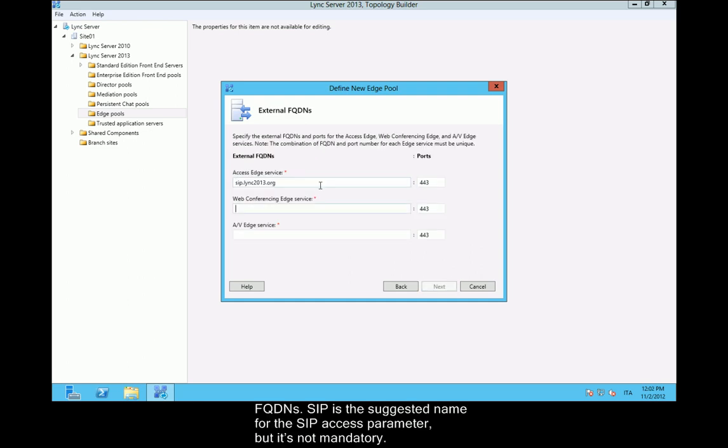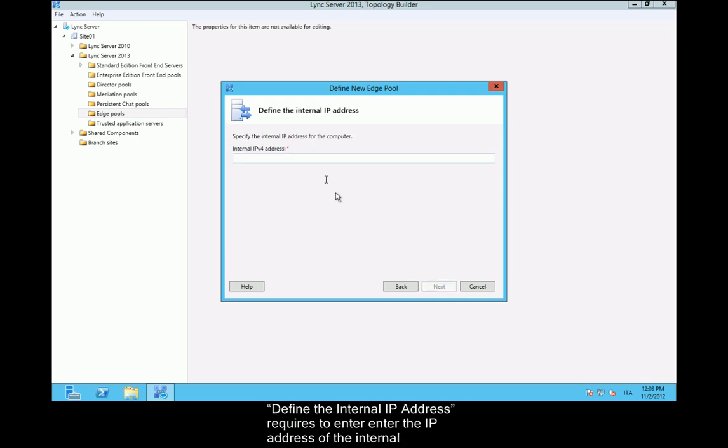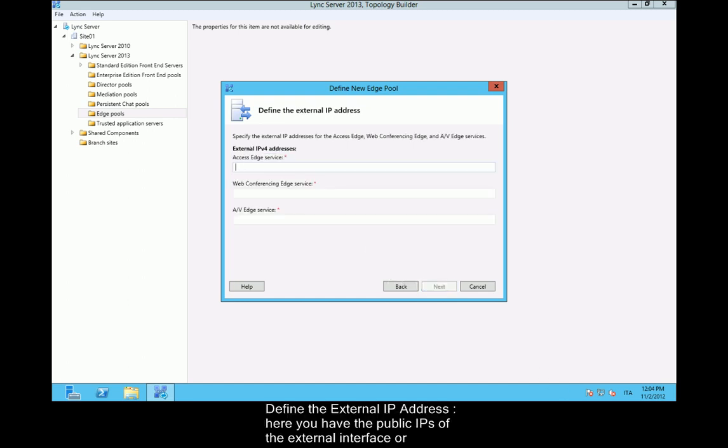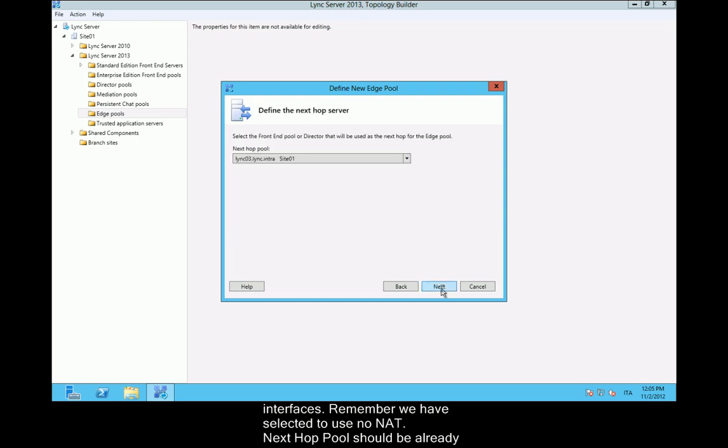Enter the desired external FQDNs. SIP is the suggested name for the SIP access parameter, but it's not mandatory. Define the internal IP address. It requires you to enter the IP address of the internal interface. Define the external IP address. Here you have the public IPs of the external interface or interfaces. Remember, we have selected to use no NAT. Next, the next hop pool should be already populated with the FQDN of our standard edition front end.